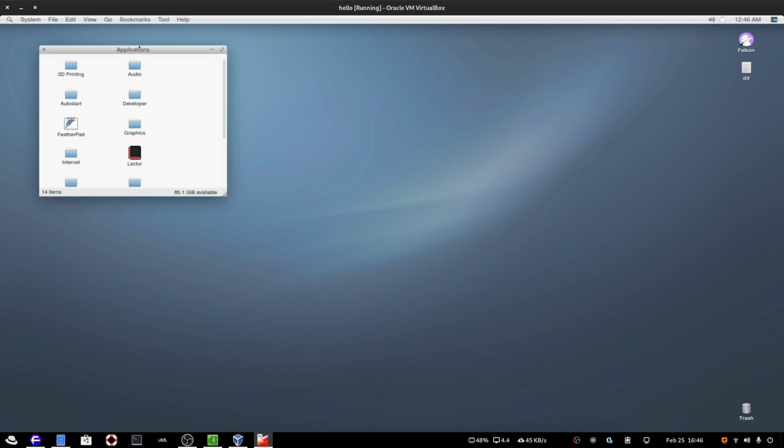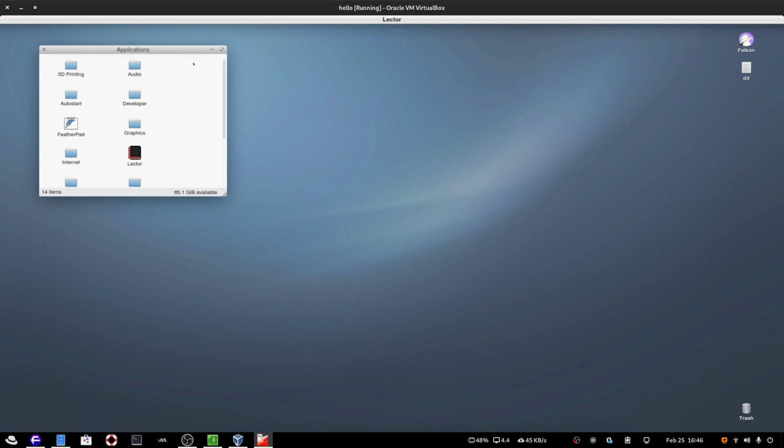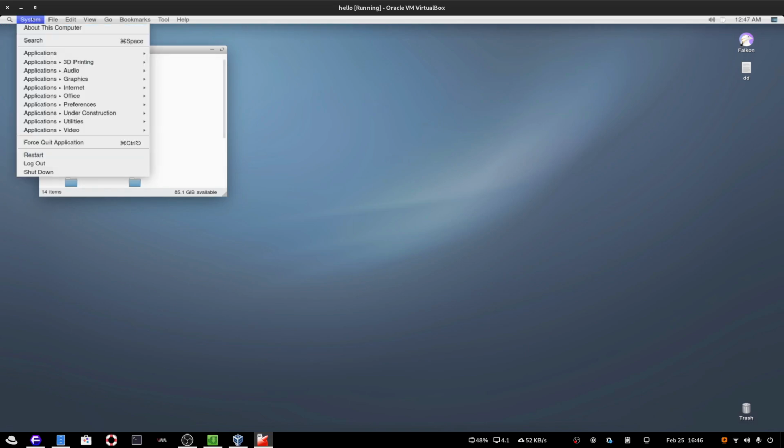Tools, applications, utilities. So let's start with applications. So you've got the same as over here. So here we have FeatherPad, Lector, which is for ebook management, I think. And then you've got 3D printing, you've got FreeCAD, UltraMaker, audio, you've got Audacious, Audacity, even LMMS and MuseScore.